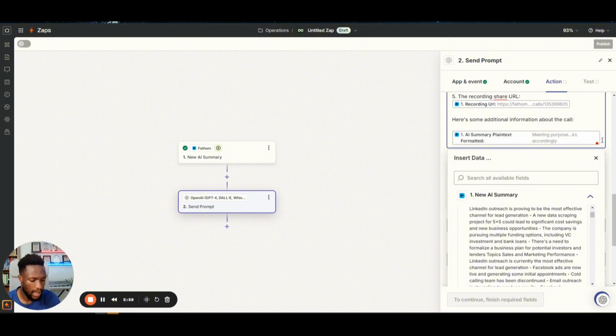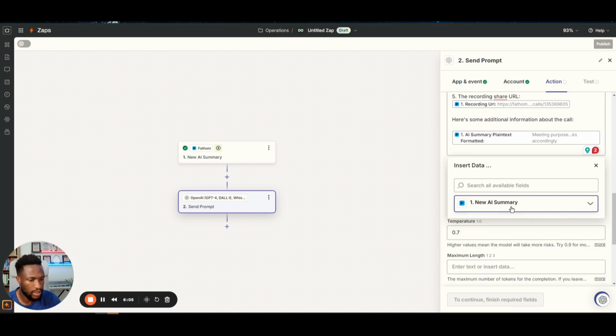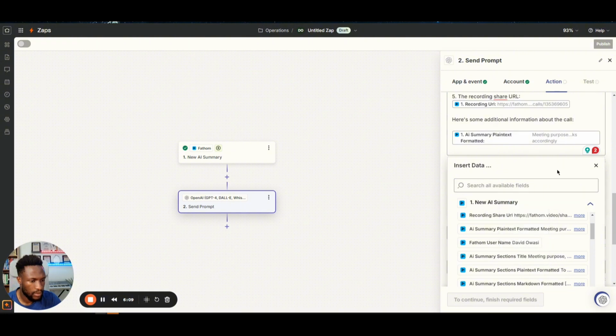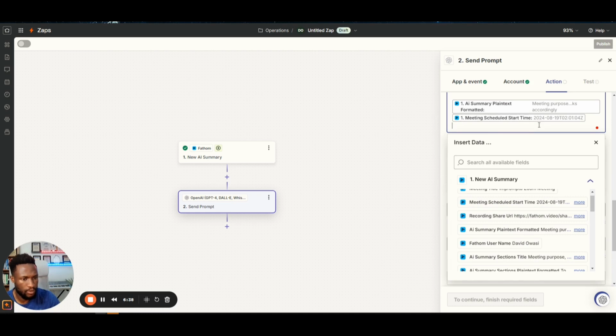And then I'm also going to add some additional information here as well. So it'll be the meeting scheduled time, so that was when the meeting started. I can just go in here and we can see the meeting start times. Here it is. So the meeting schedule start time. So that's another piece of information I want to provide.